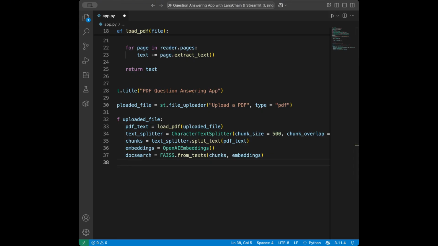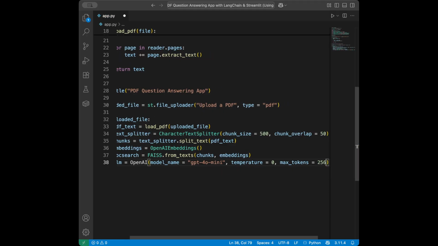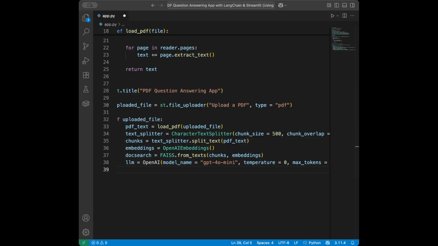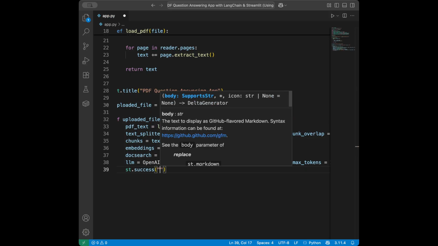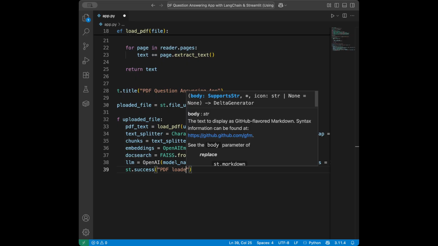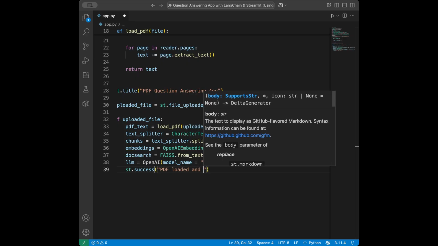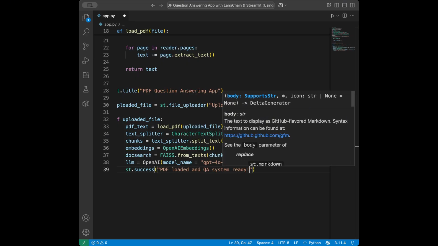Next up I'm going to initialize the large language model. I will say large language model, and I will call the OpenAI like this. Model name is going to be GPT-4 mini, and let's set the temperature to 0 and maximum tokens to, let's say, 256. Okay, next up I will say Streamlit success, PDF loaded and QA system ready.